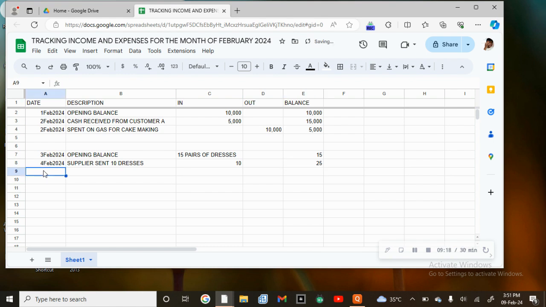Now let's say the next day, which is the 5th of February 2024, you made some sales. Let's say you sold 2 dresses. It's going to go to the column out. Can you see? You sold 2. What will you have left? You have 23 dresses left. This is how easy it is to track your inventory and sales, income and expenses.